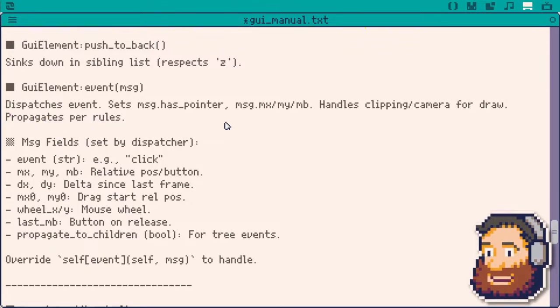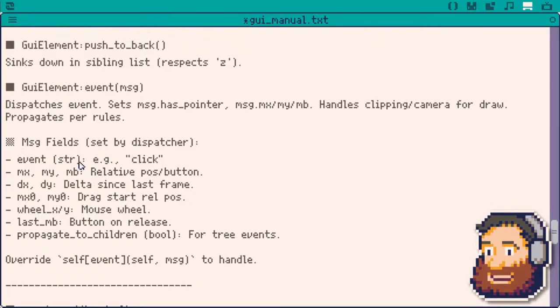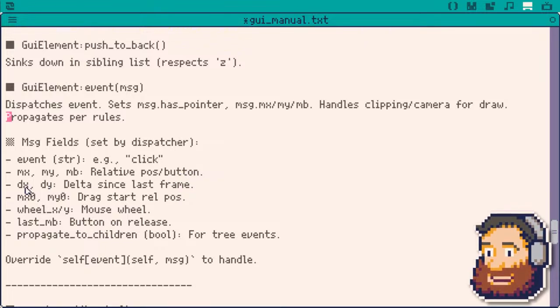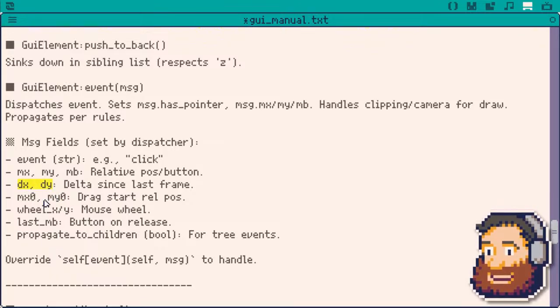Propagates per rules. Message field set by dispatcher. Event string, example click. Relative position and button. Delta since last frame. I wonder what that is.